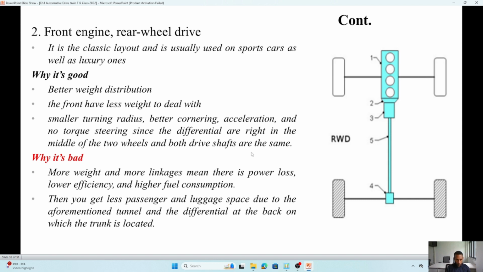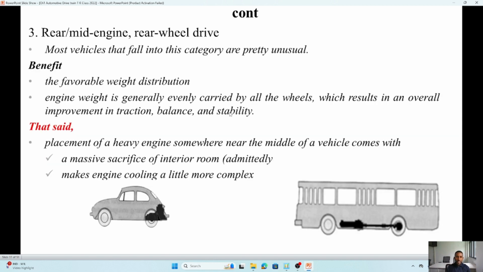which means front engine, front wheel drive vehicle. When you see the rear or mid engine, rear wheel drive vehicles, if you see this engine and this engine, the drive wheel is at the rear, the engine is at the rear. This one is also mid, the engine is at the mid and the drive wheel is at the rear. This engine will have some benefit. The benefit is favorable weight distribution.